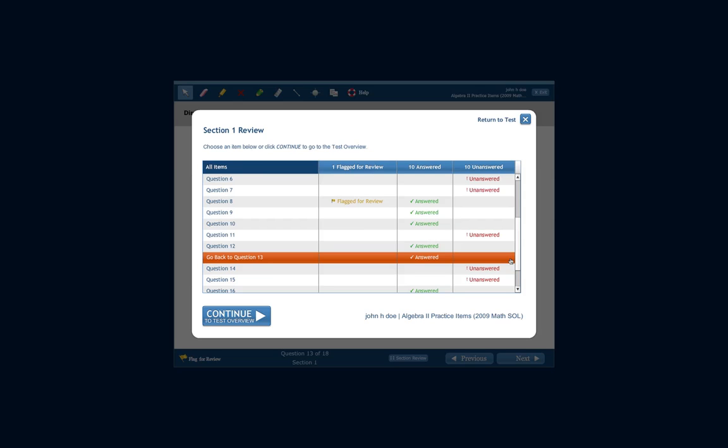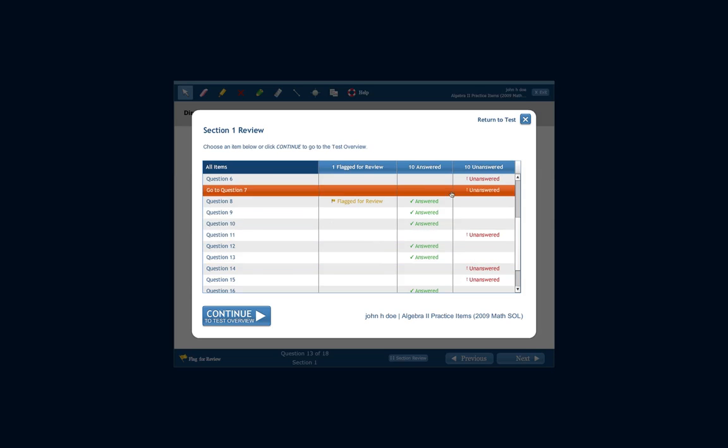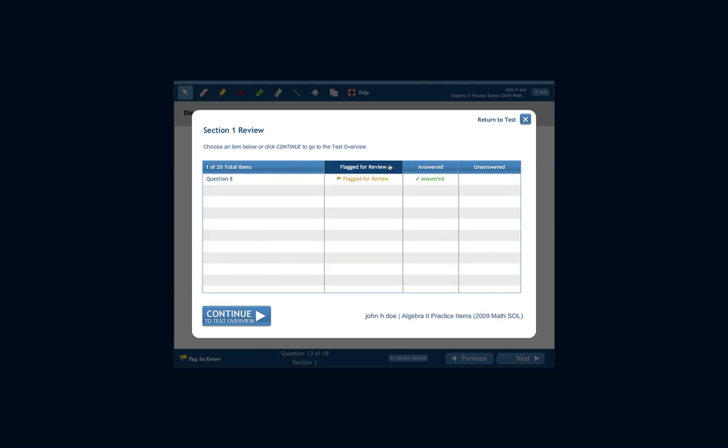You can also use the Section Review screen to sort the questions. The top row of the Section Review screen tells you how many questions you have flagged for review, answered, or left unanswered. If you want to view only the questions you flagged for review, simply click on the column header that says Flagged for Review. If you want to view only questions you have answered, click on the Answer header. If you want to view only questions you left unanswered, click on the light blue box header that says Unanswered. To get back to the Section Review screen that lists all the questions, click on the top left header column.